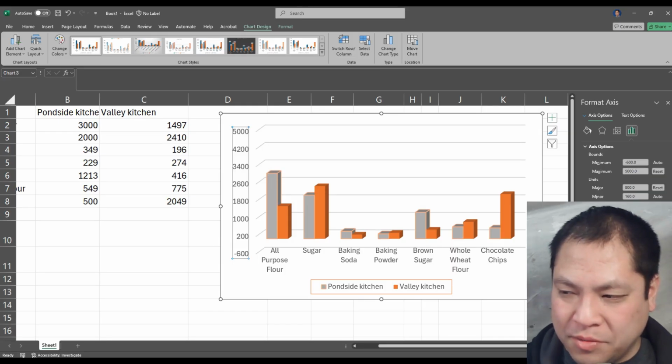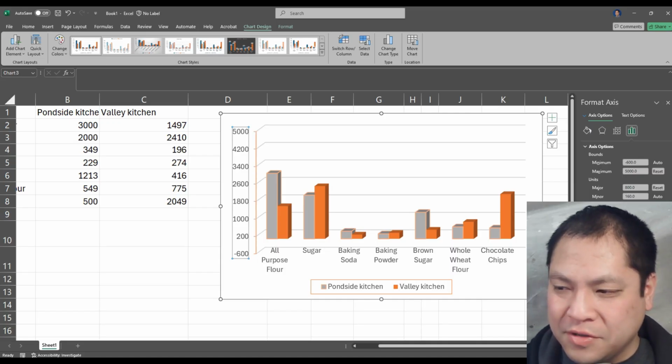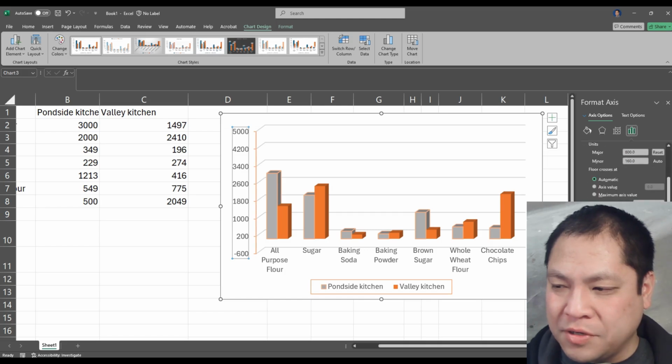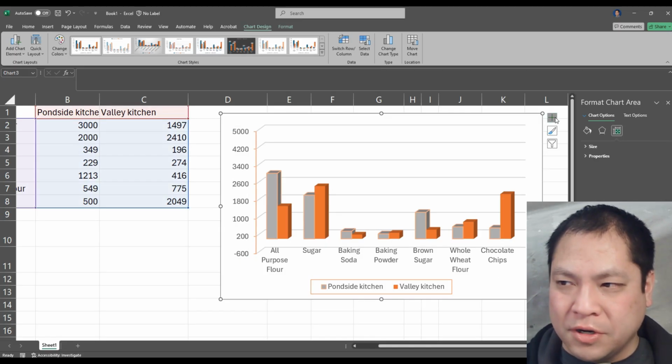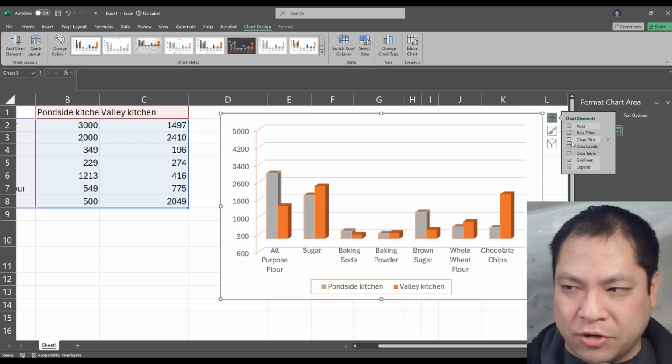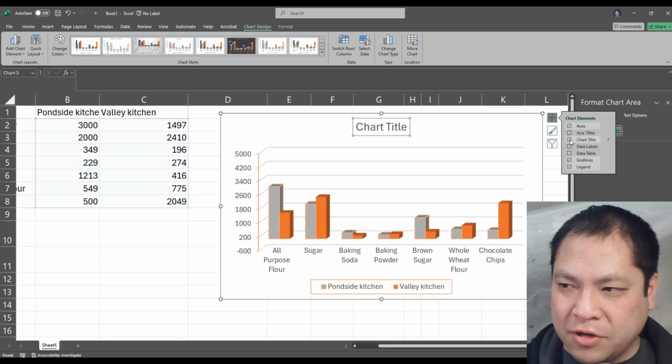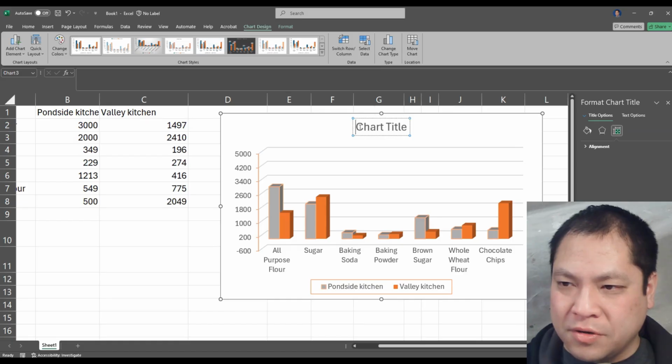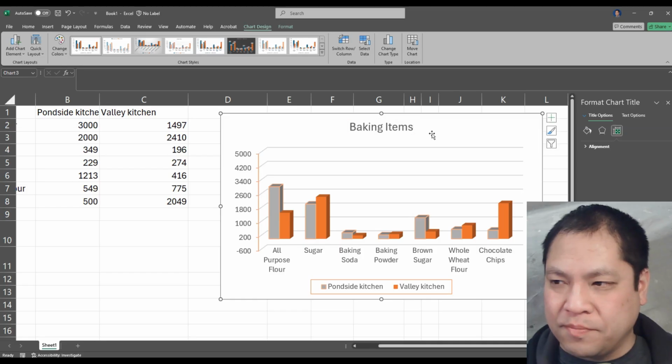Tick marks, what does that do? I'm not even sure. Oh, it makes little tick marks there. Okay, fair. So yeah, you can experiment on what's going to appear there. Okay, what else do I want to show you? I want to add a title. So the plus over here is what allows you to add certain things. Like say there's no title, chart title. Okay, so I check that one off, and a chart title appears here. Okay. Baking items, whatever I want the title to be.